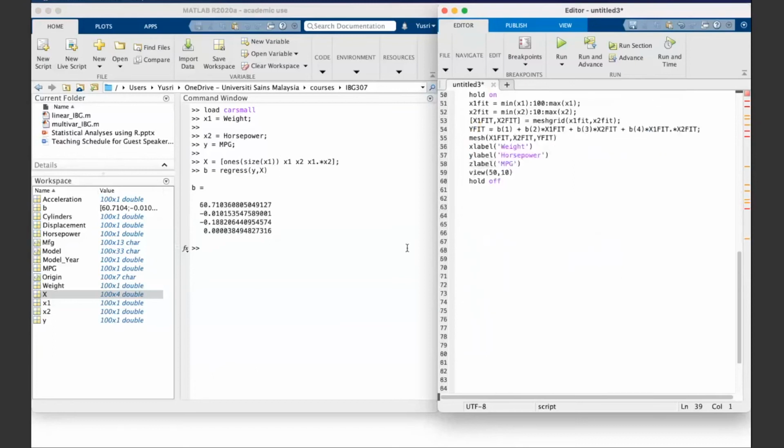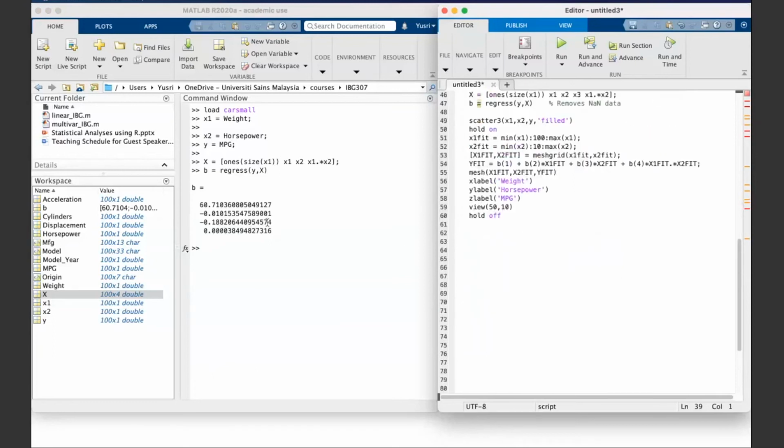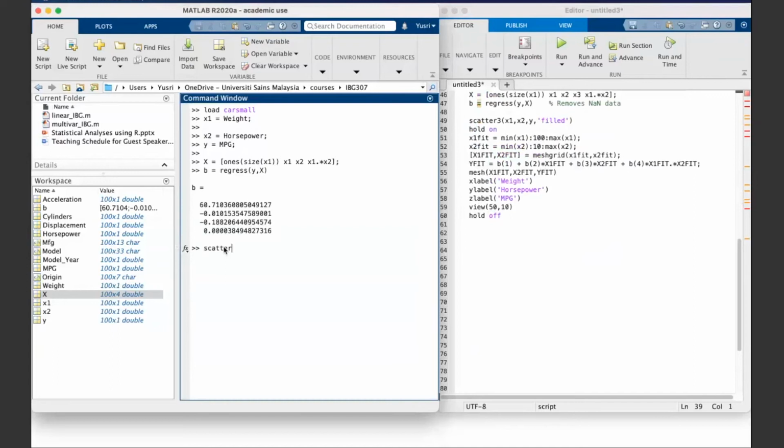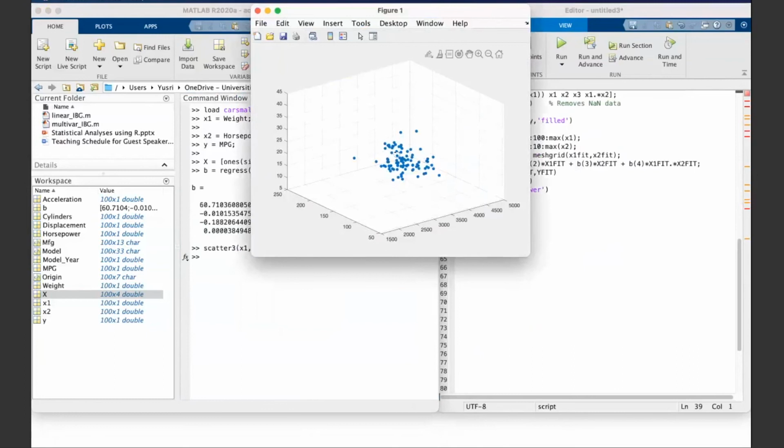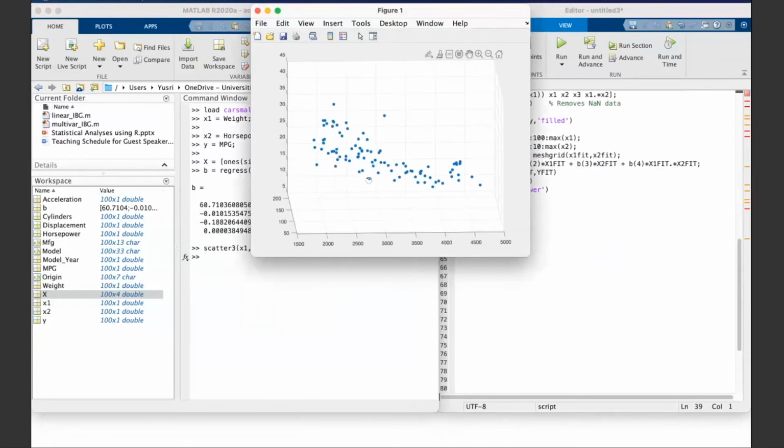Okay, coming back, let's plot it. Again, we use scatter3, scatter 3D. Just now was scatter 2D, so scatter 3D. Okay, x1, the first predictor, x2, and then y, and then I think this is just a way to plot it. It's a filled point, and I press enter. So that's the 3D plot there. We can view how it works.